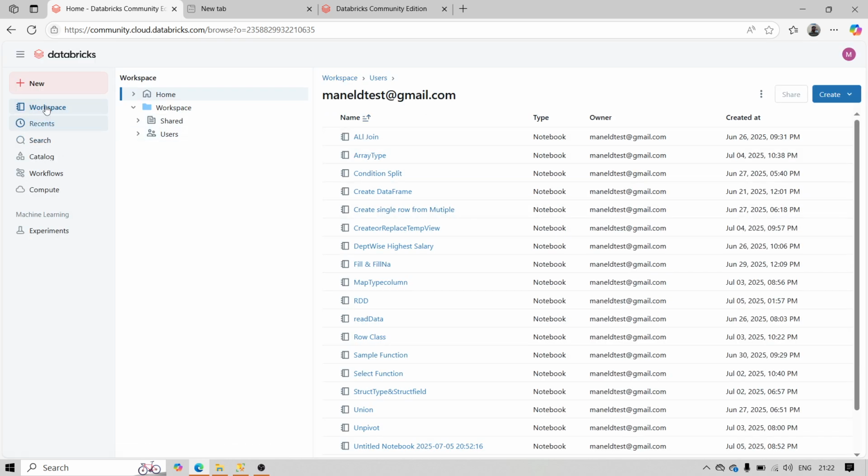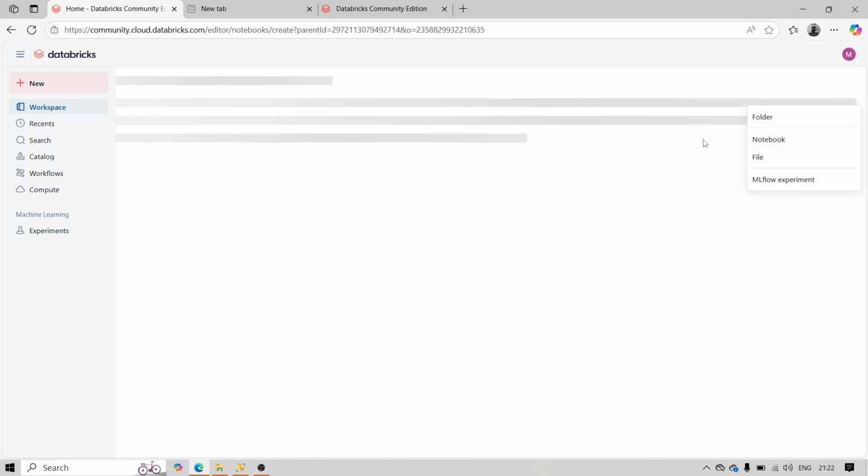On this page, on the left hand side we can see the workspace, catalog, workflows and compute. Under home, we can see the workspace, shared and users. This is my mail id, so this is the user name. Whenever we want to perform any operation in PySpark, we first create a notebook. Right click and create notebook. It will take some time at the start, so you can wait.